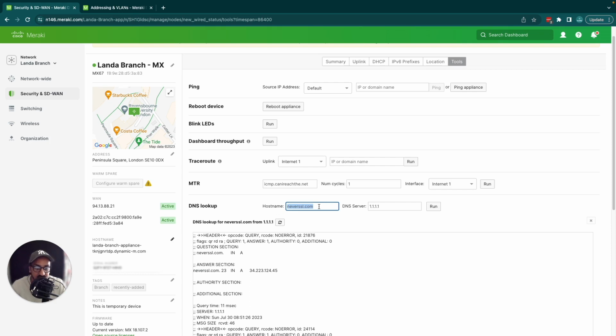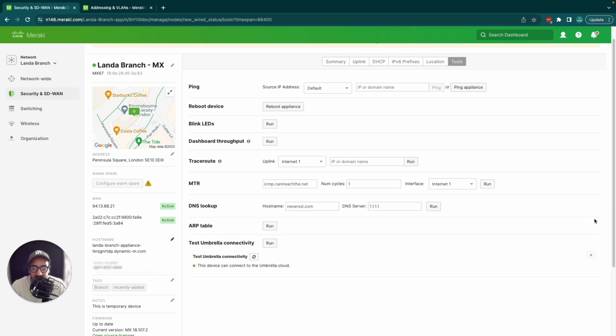So it's very handy for troubleshooting, to see if a DNS server has a record for this host name. Sometimes the DNS server might not be working, and you could test that, rather than just saying, hey, people can't get to the internet. No, it might just be your DNS server.